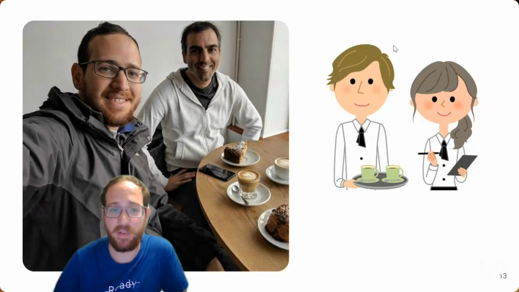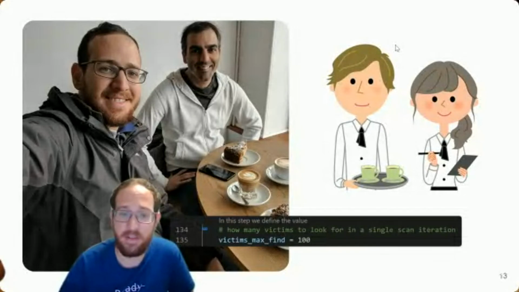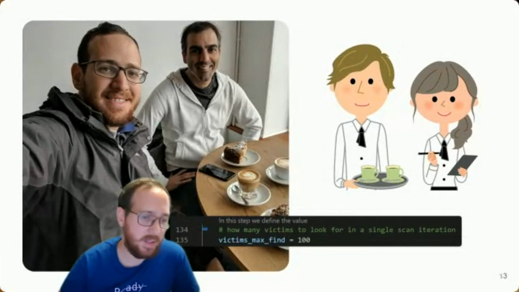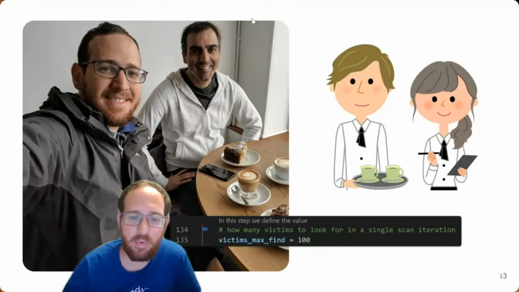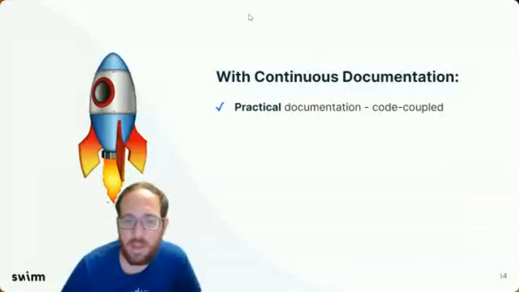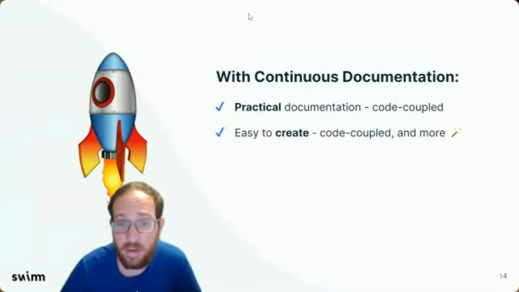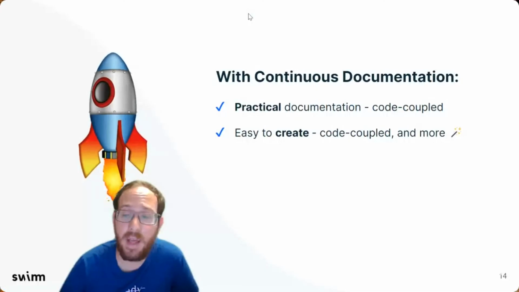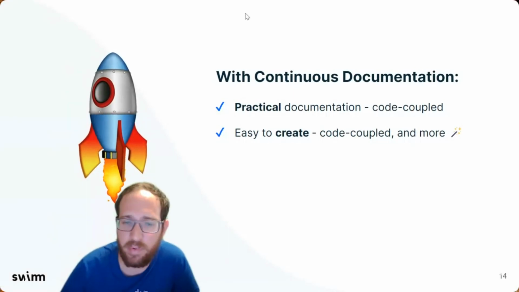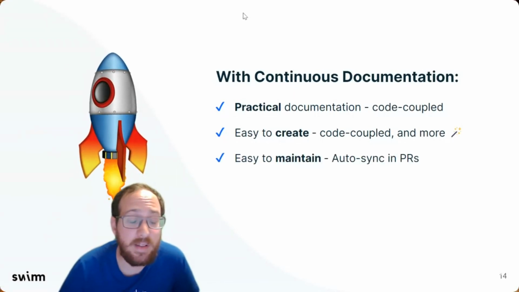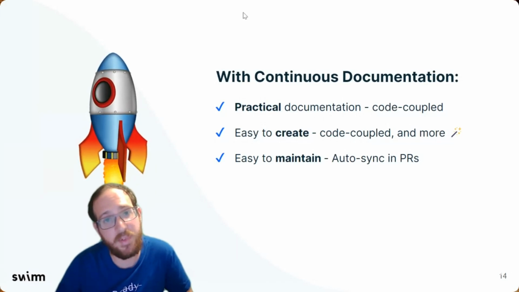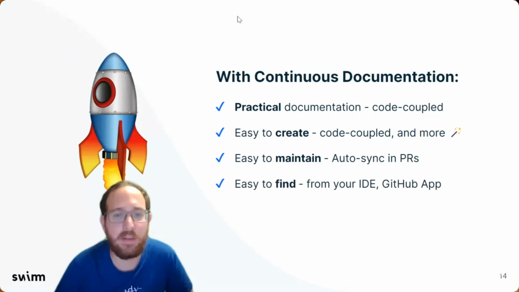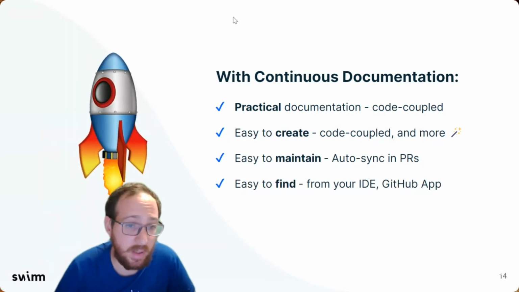So if we get back to the story from the beginning, what that junior waiter actually needed was to have a result right in his IDE. And more seriously, I really don't have a solution for waiters and their onboarding processes, but I think for developers, this is really something different. Because with continuous documentation, we get practical documentation, as it is code coupled. It is easy to create since it's code coupled, and there are other ways. I'll elaborate on that very briefly in a moment. It's easy to maintain because you can auto-sync your documentation in pull requests, track the changes, and update the documentation accordingly. And it's easy to find from the IDE or from GitHub or another Git hosting service.